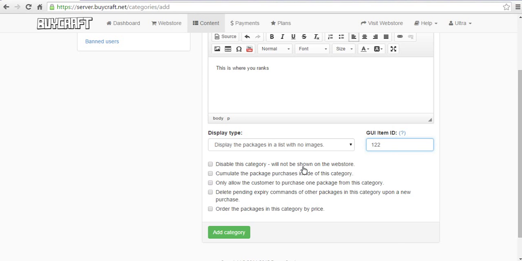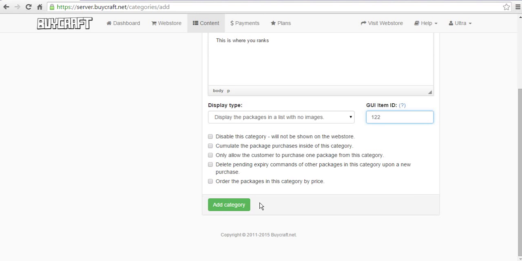Disable this category, I don't know why you'd want to disable it. You could order the packages in this category by price, from top to bottom. Accumulate the packages purchased inside of the category. So if somebody bought a $5 rank and then they want to buy a $10 rank, the $10 rank will now be $5. You can do that, or just make a rank upgrades area. I leave everything unchecked.